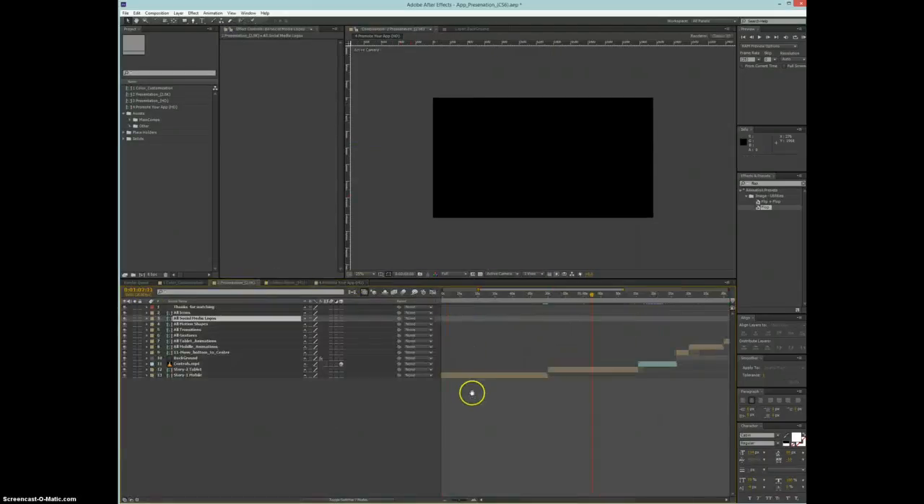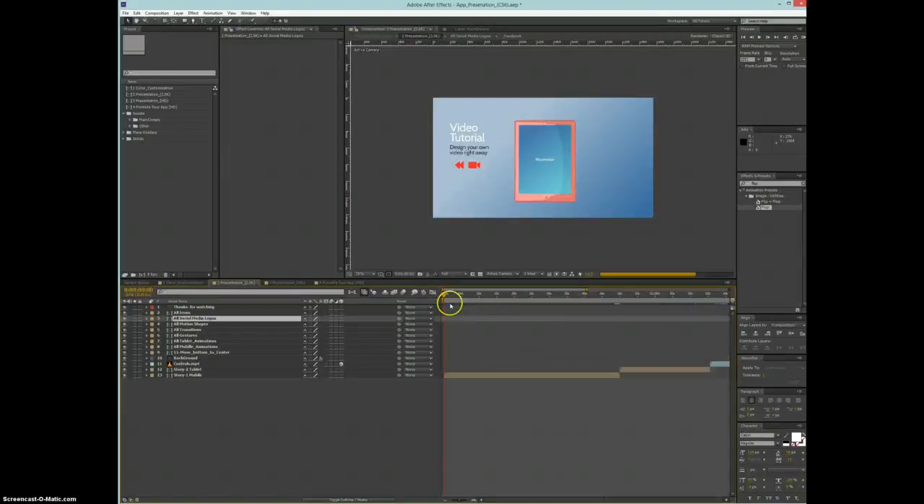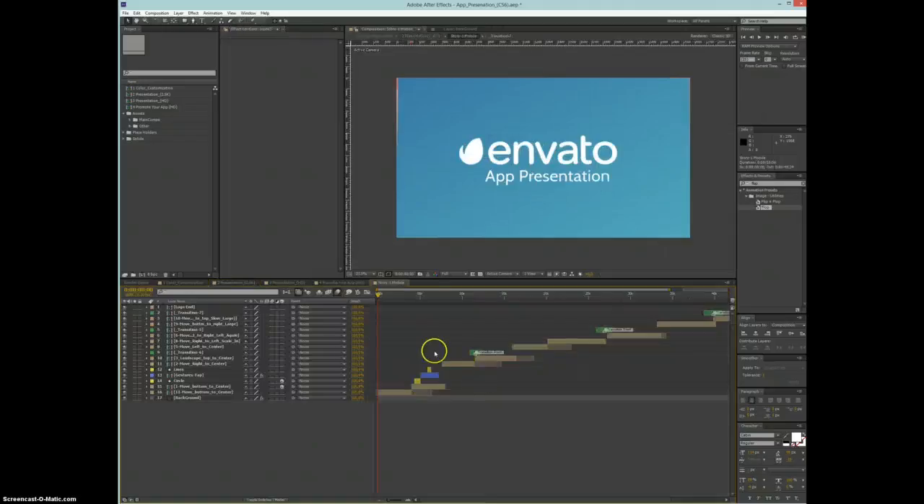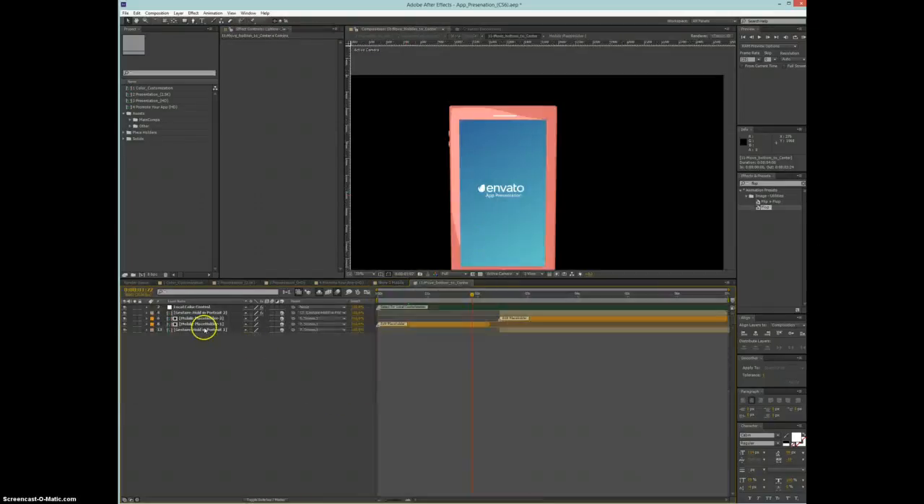Let's see how this composition works. Let's go deeper. So here's the first story for the mobile device. By double clicking the first, which happens to be number 11 comp, you can rearrange the project.